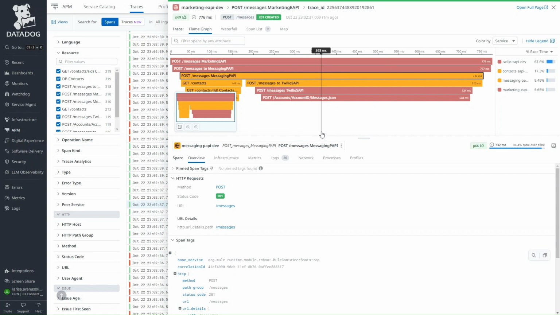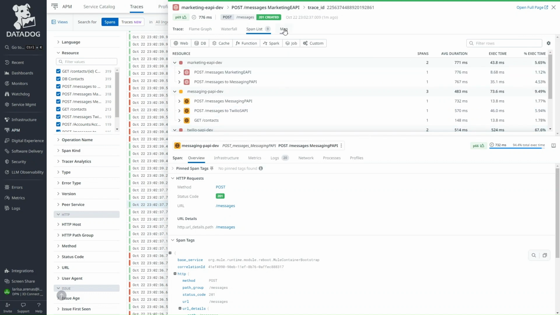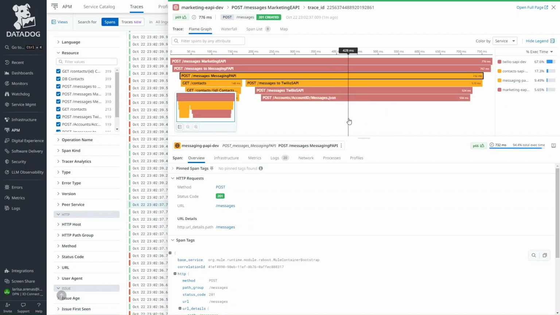Besides giving us the span information, the span list of all of these spans that we created, we can also see a map. This map is showing us how the layers communicate with each other. How we have our experience layer, our process layer that made a call to our system layer and then to the other one. Going back to the flame graph, we can see in here also the 4 Mule APIs that talk to each other.